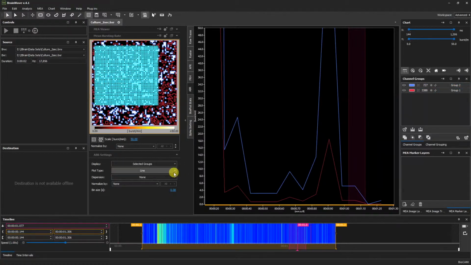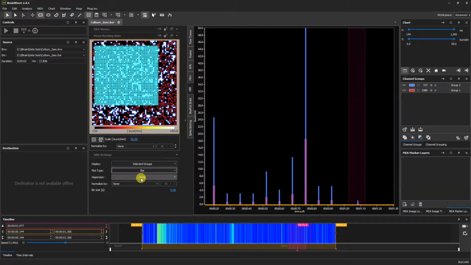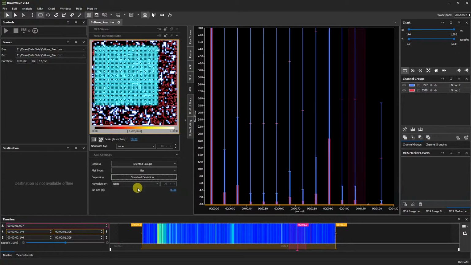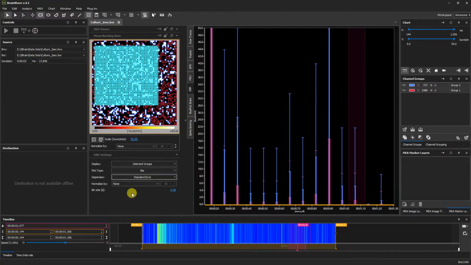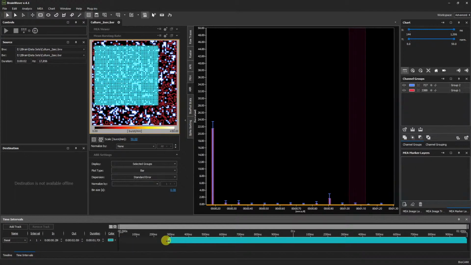Next, we can change our plot type from line to points or bar. We can also add the dispersion to show the standard deviation or standard error. Furthermore, we can normalize our data by clicking Basal and then going to the time intervals in the timeline to adjust our interval to normalize the data.